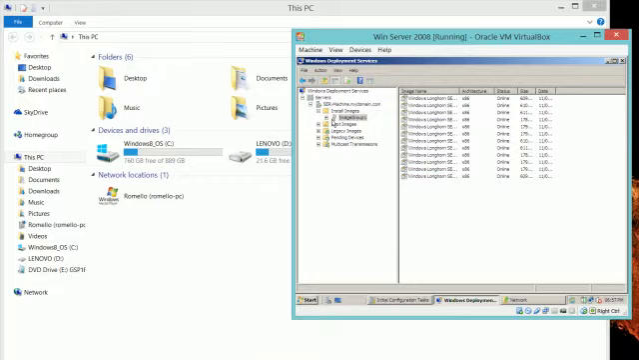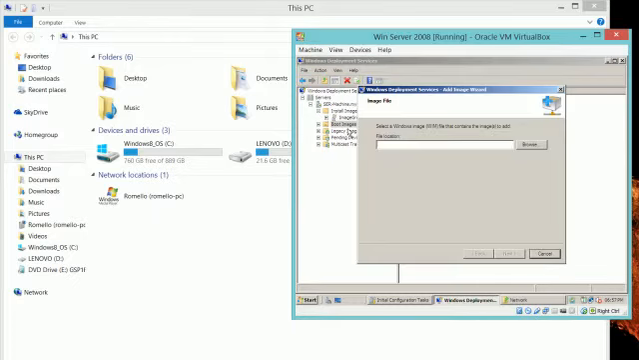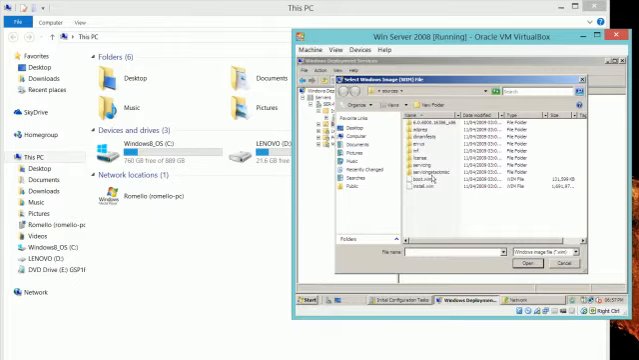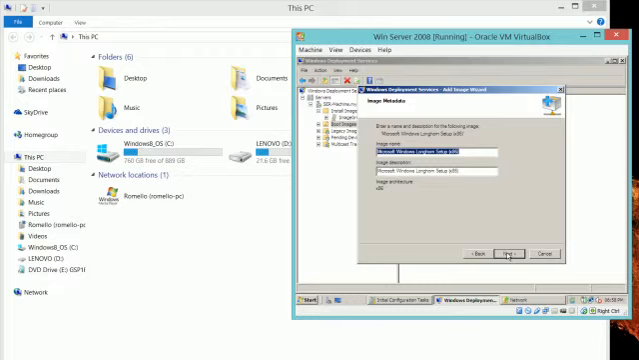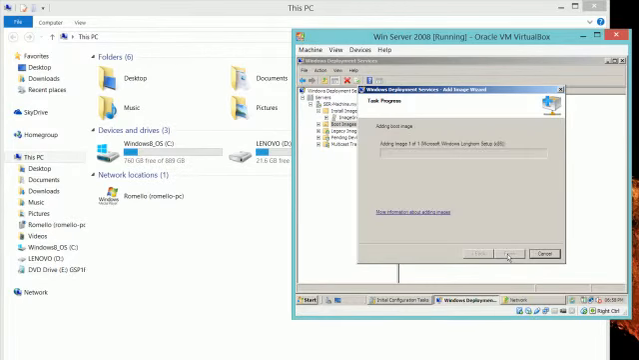Now, you're going to right click on boot images and click add boot image. Click browse, same, you're going to the same file path, but instead of install WIM, you're selecting the boot WIM and you click open. Click next. See, they have two of them set up there. Click next and click finish.